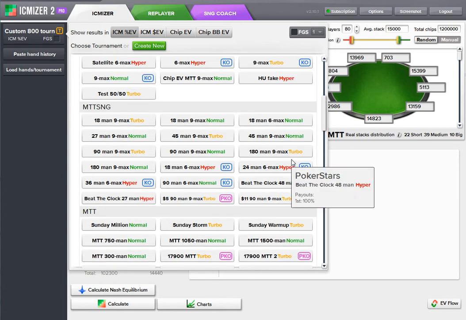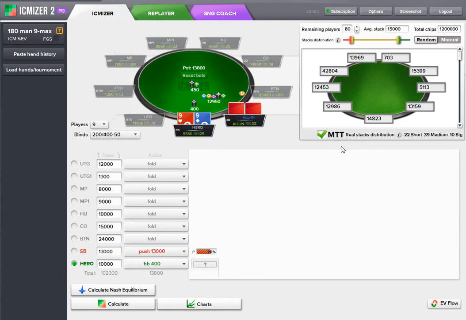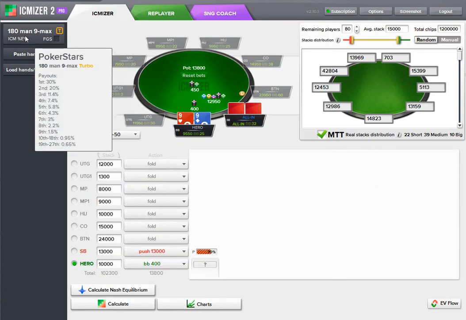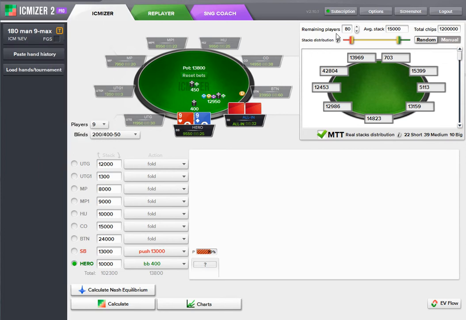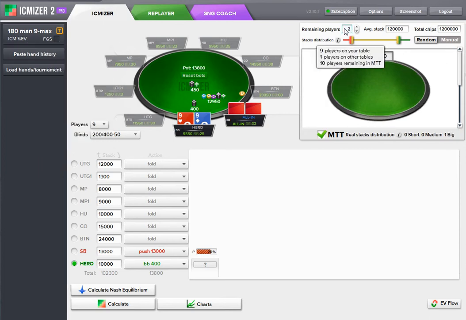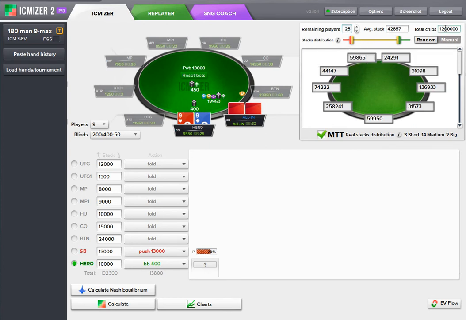Now we can look at the more standard tournament, like a 180-man, 9-max MTT SNG tournament, and let's see how the bubble works with this MTT mode in ICMIZER. Now the sum should be 270,000, and the average stack should be 9k.